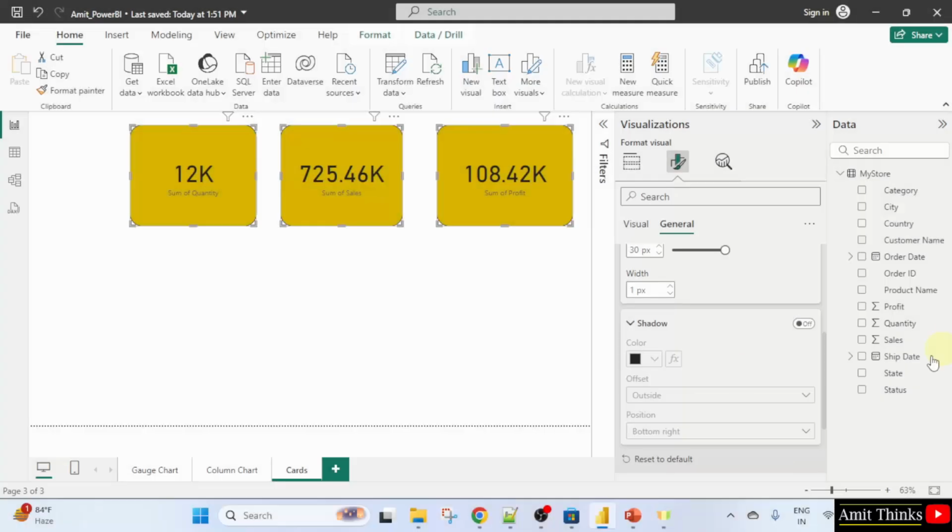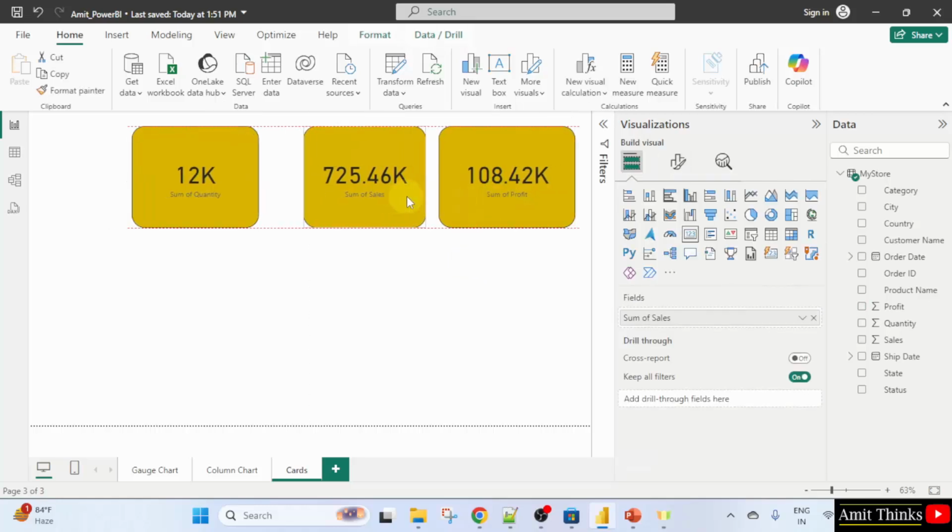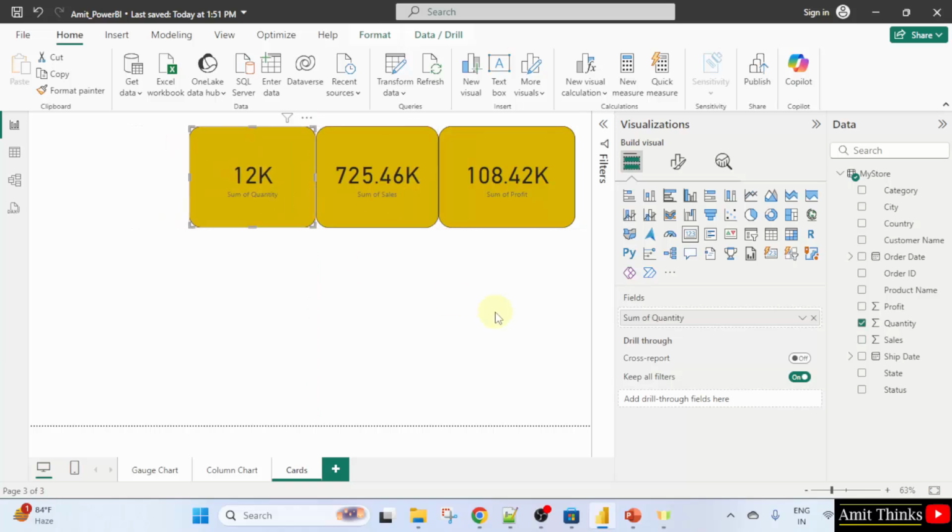So here was our Power BI. Under Amit_Power BI project, we created a cards page and we have set 3 cards. Okay, we can just align them like this. Now let us see how we can update the cards based on columns.